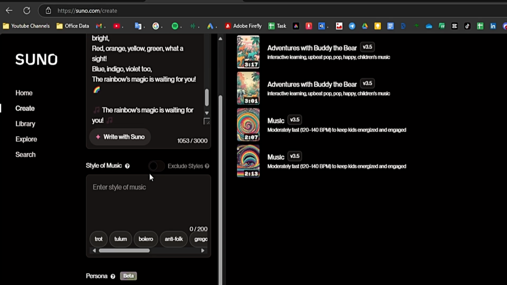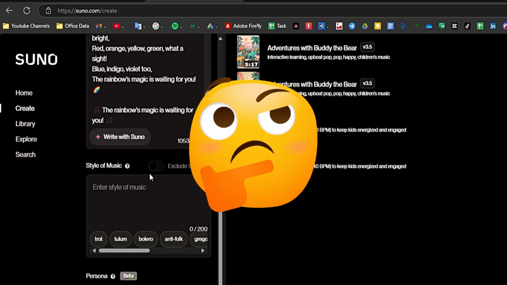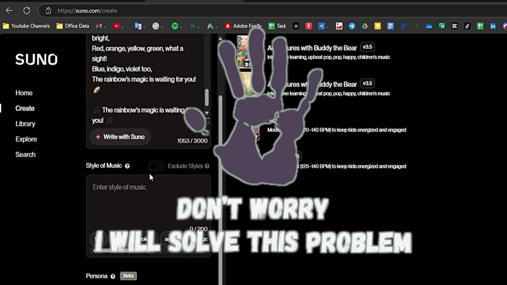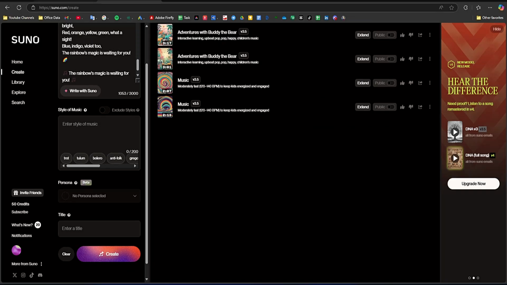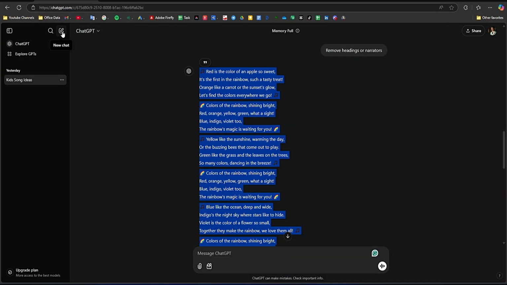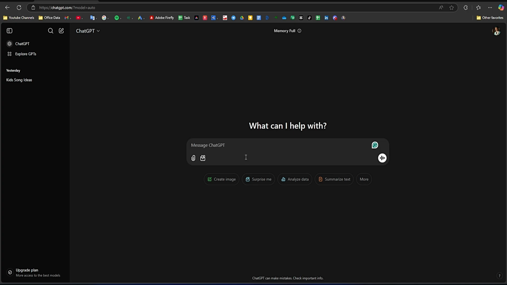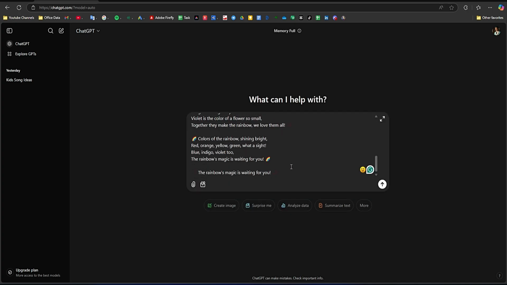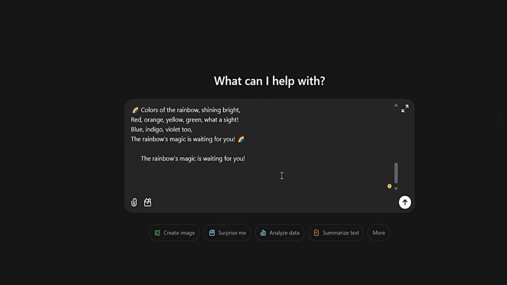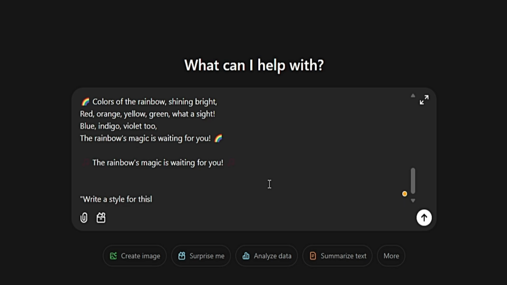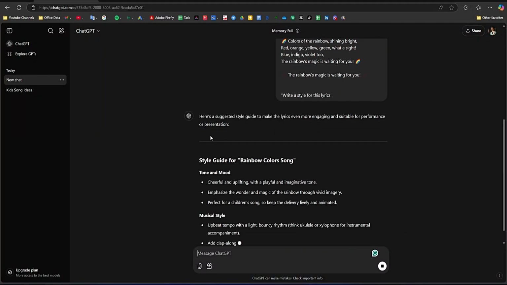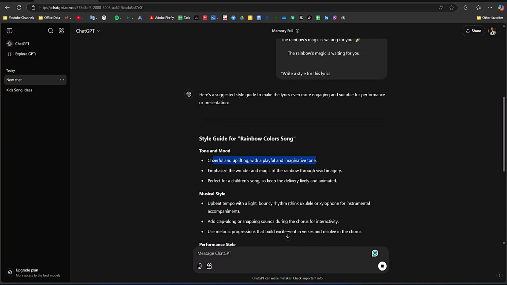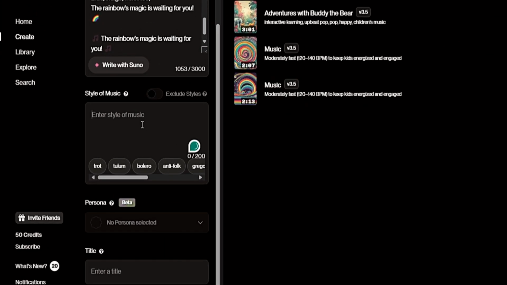But now you'll ask, we don't know about music styles? Don't worry, I'll solve this problem. Go back to ChatGPT again and open a new chat. Paste our copied lyrics. And in quotation marks, type this prompt. Write a style for these lyrics. ChatGPT will give you multiple styles. Select one that fits your needs and copy it. Then paste it into the Style of Music tab.